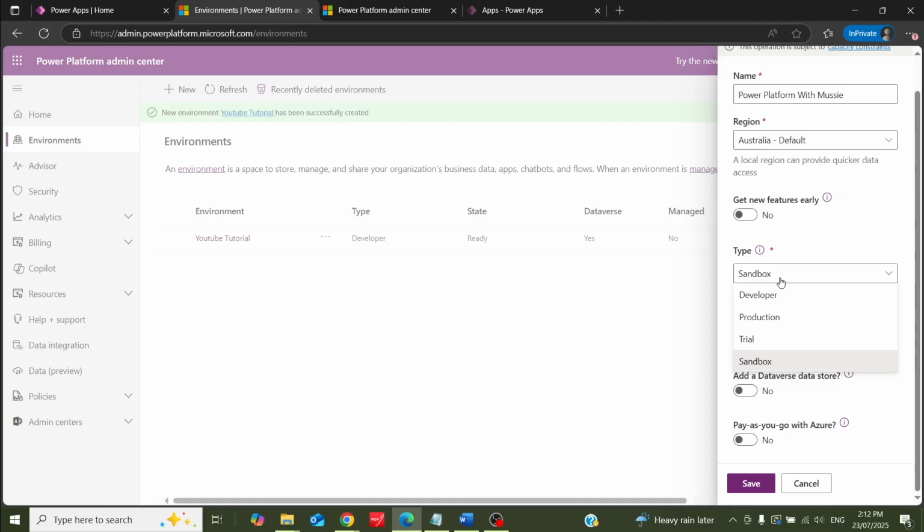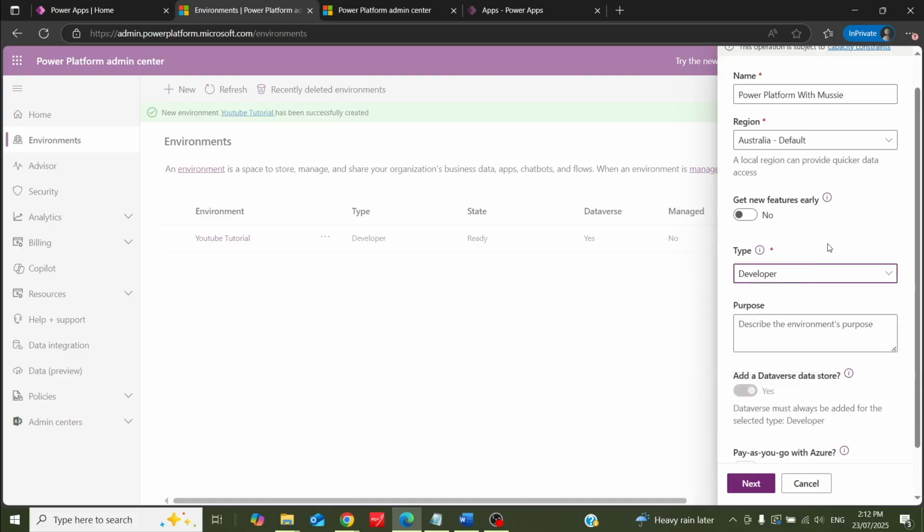Then you have the sandbox environment, which is used for development and testing. You can reset or copy it without affecting production. And then you have a production environment, which is used for live applications and real data. It has more strict security roles and backups. And you have your trial environment, which is a temporary environment for up to 30 days to test features and so on. And then you have your developer environment, which is what we'll be using today.